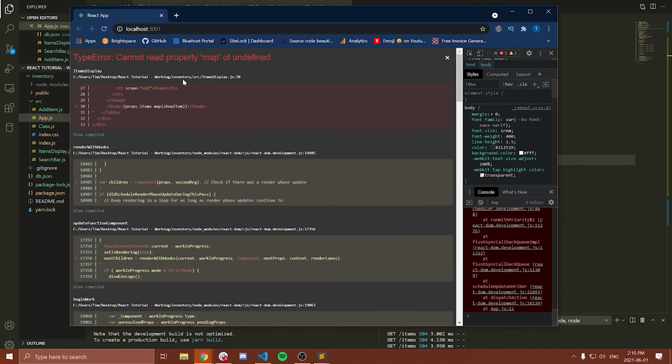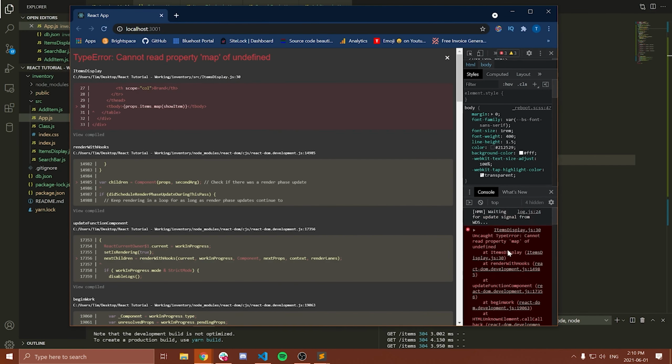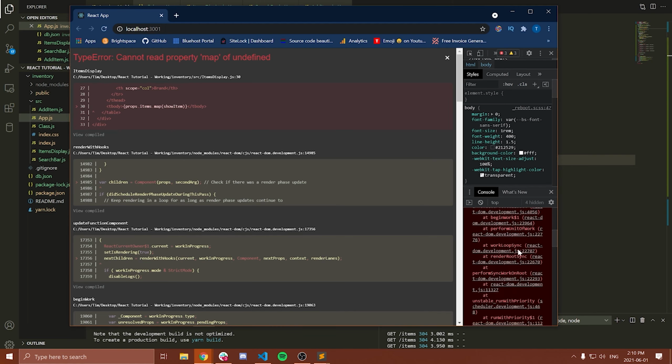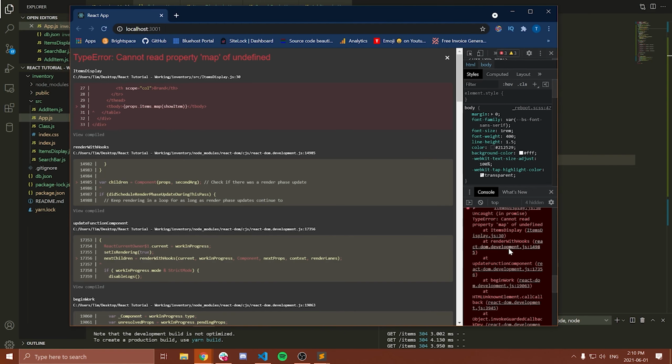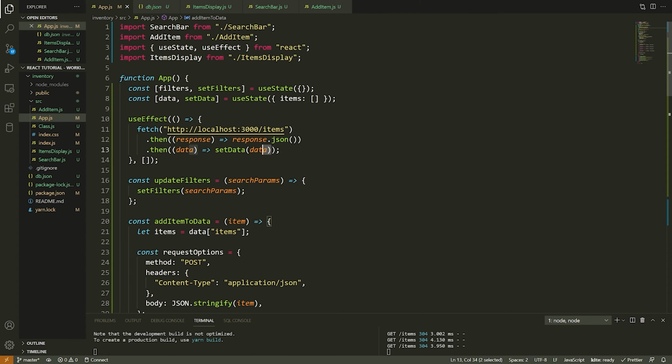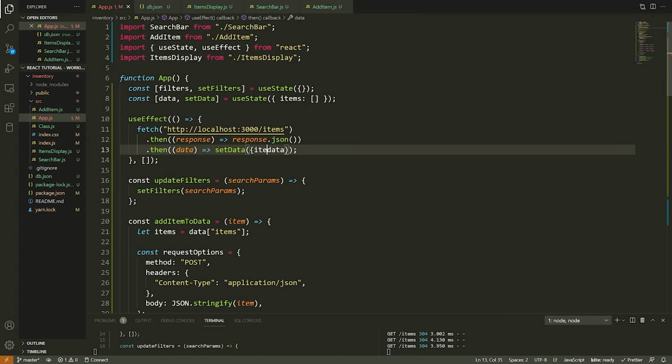And what are we getting? It says cannot read property map of undefined. Okay, so what's happening here? Cannot read property map of undefined. I guess that means that the data that we're getting here is not working quite as I expected. And okay, this makes sense. The reason this is happening is because I'm setting the data, but I didn't set the items key. So what I need to do here instead is say items is equal to data.